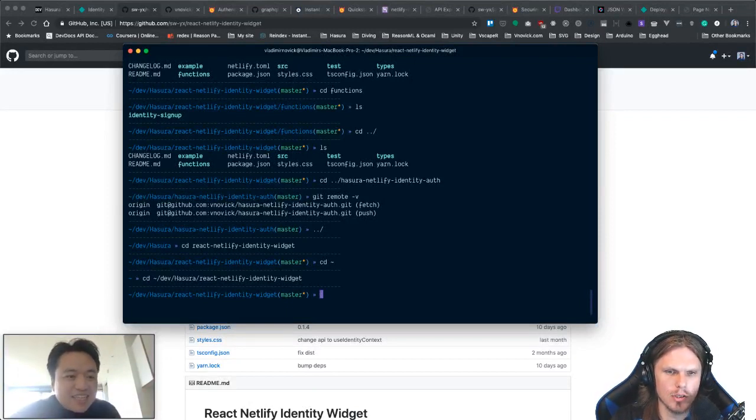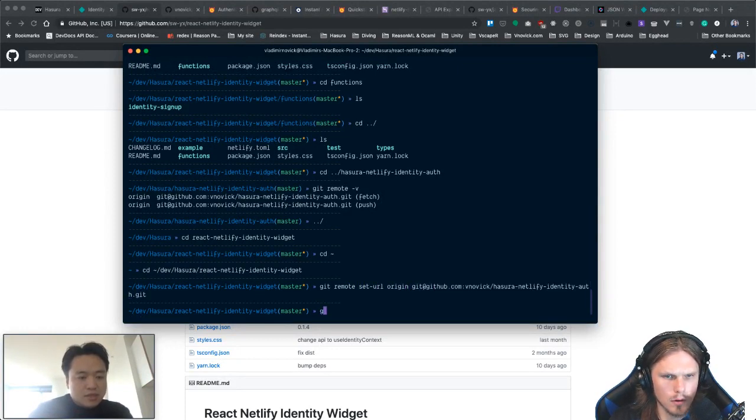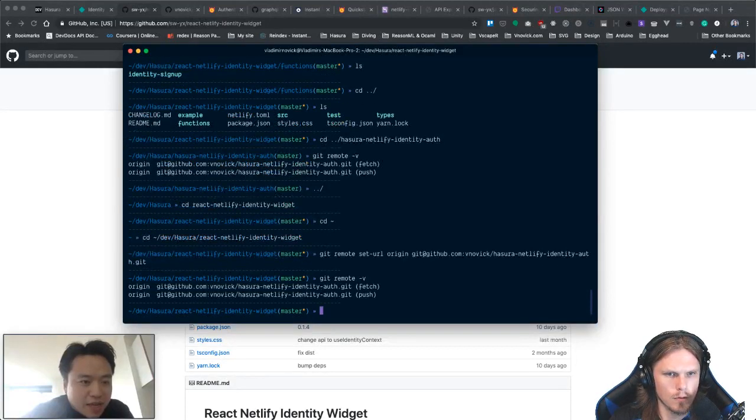Okay, let's just get remote set URL origin. This one, right? I'm looking up the command right now because I have a git alias for this, so I don't even think about it. Git remote set-url. Yeah, I already did that. Okay, cool. Right, so then you just force push.